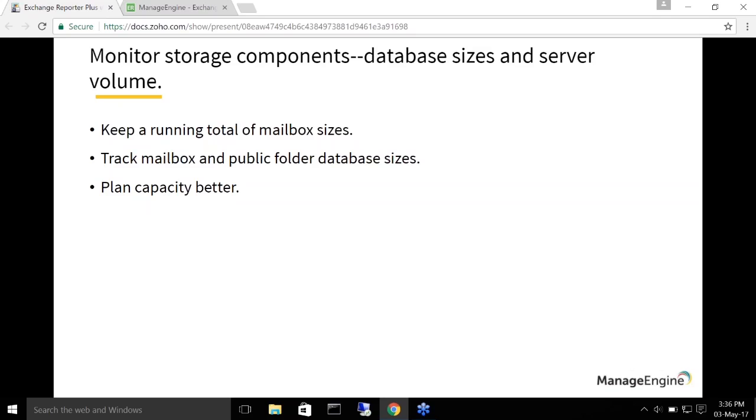So let's see. There are some difficult questions that we need to face right now. How do you usually check storage size on the Exchange server? And how do you ensure that your usage trends are in line with the default storage capacity? So if your answer to these questions was PowerShell, I'm sorry, mate, but you need to take a look at Exchange Reporter Plus. We actually have 5 reports available which help you monitor the storage components in your organization.